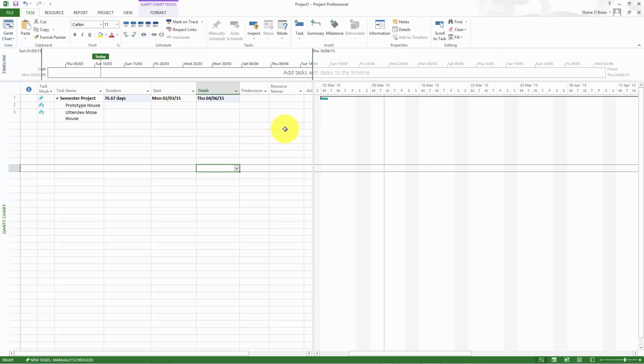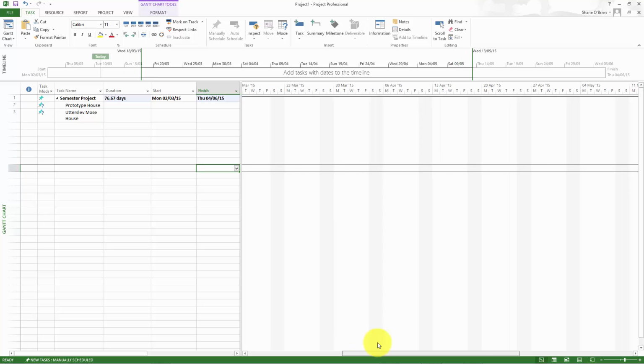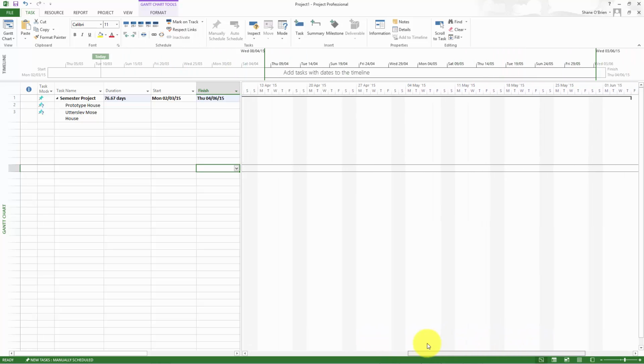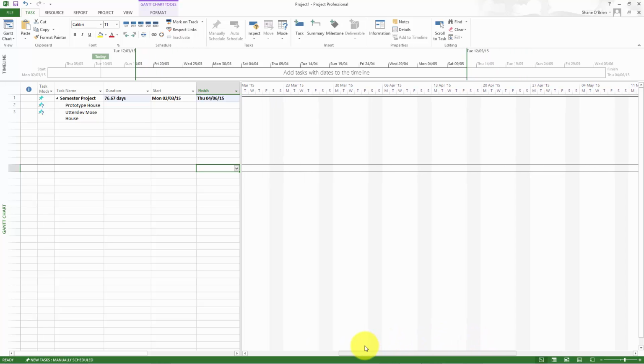So you can see over here in the calendar, it's now taken the summary task of the entire semester project all the way across to the 4th of June. So we have a visual representation of how long that's going to be. Does that make sense to everybody?